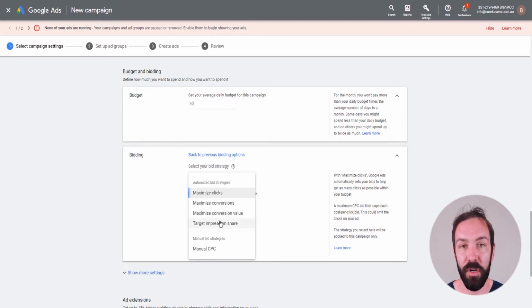Now, there are pros and cons. If you're active in your management, stick with manual CPC to start with. If you're not going to be active, shame on you, because if you want to be in that top 5%, you've got to be actively managing this. This is the thing that brings money in.